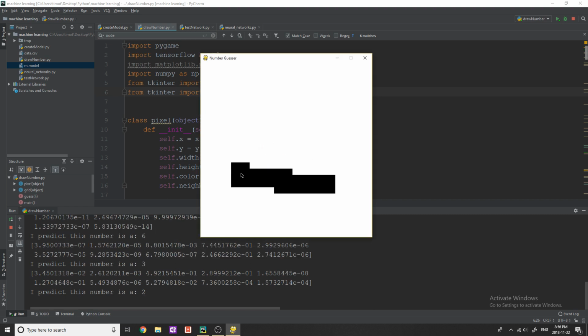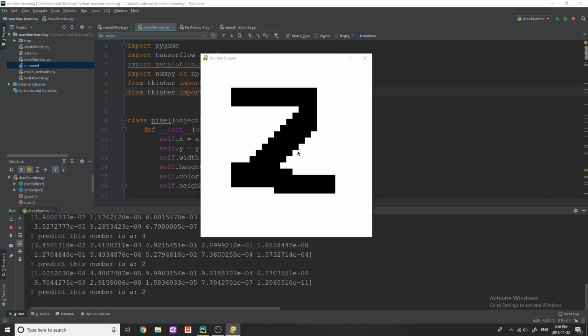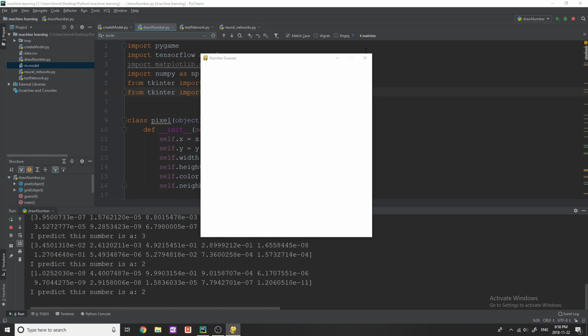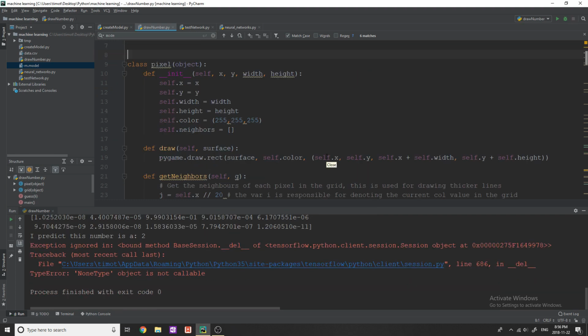So it makes quite a few mistakes because the data that I'm drawing in here doesn't look like the data that it was shown in most cases. Okay, so that's how that works.